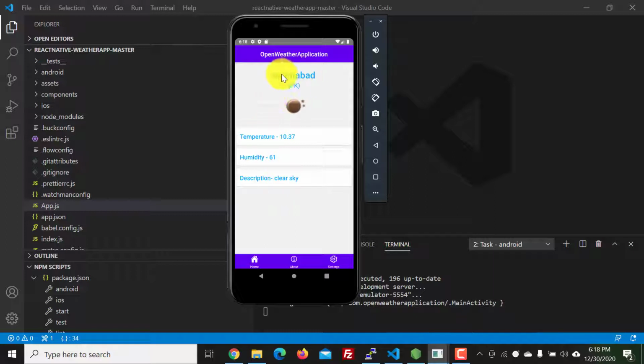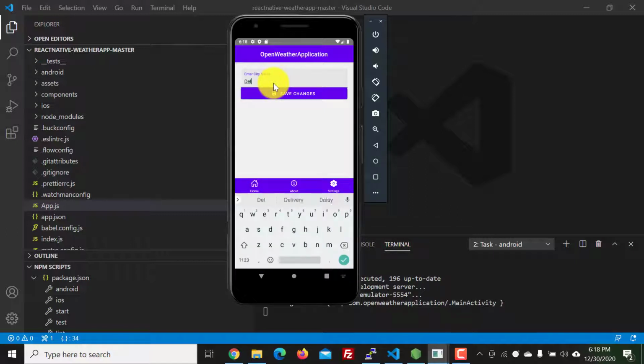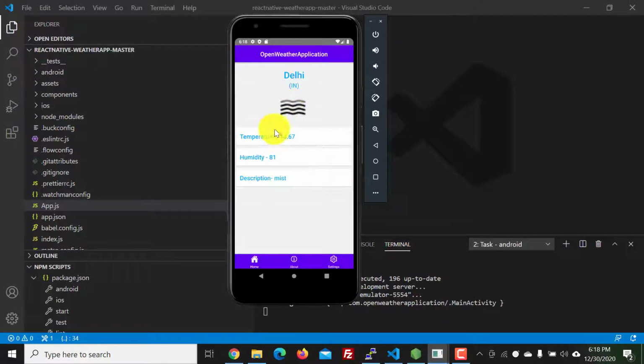Here you can see the name of the city, which is Islamabad, the code of the country, which is PK, and the weather icon, the temperature, the humidity, and the description. Even, let's say I try something, Delhi. Okay, let's see what's happening in Delhi. So this is the temperature in Delhi. So this application is purely in React Native.